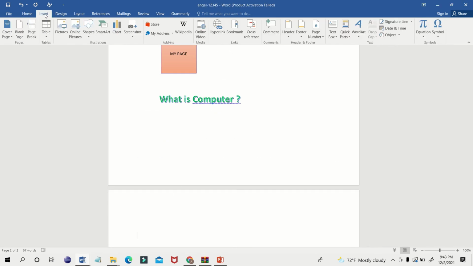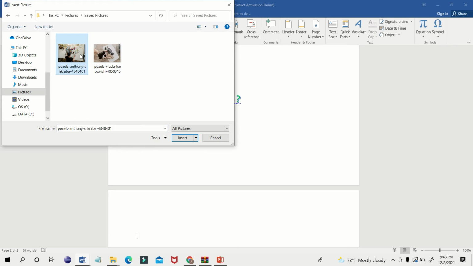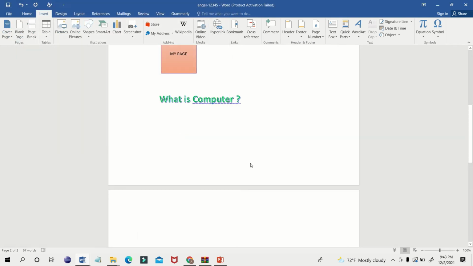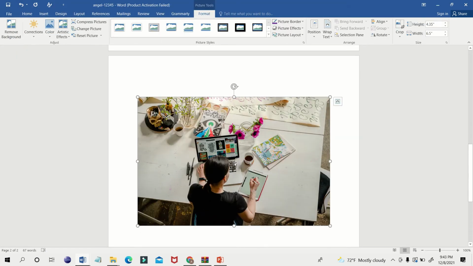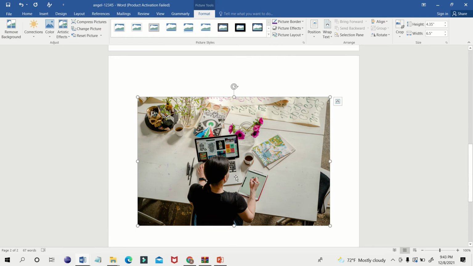So we know how to insert a picture. Go to insert, picture. You can select the picture from your computer, or you can go to online picture. You can choose from the internet. Okay, I am just selecting this picture. Say insert. So our picture is inserted. Now change its style to moderate frame black.